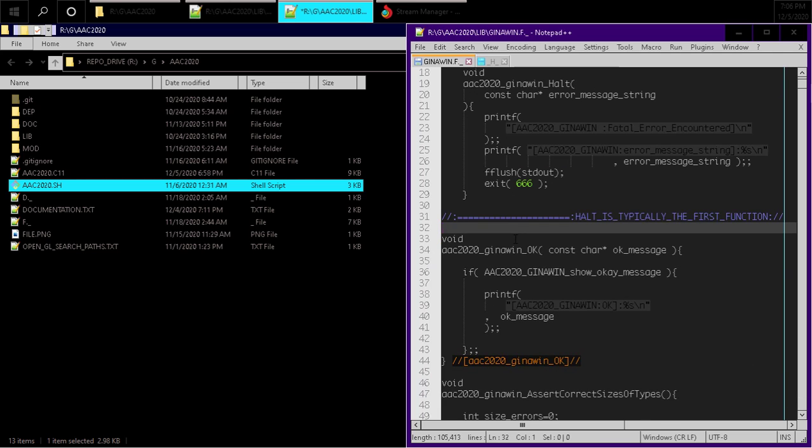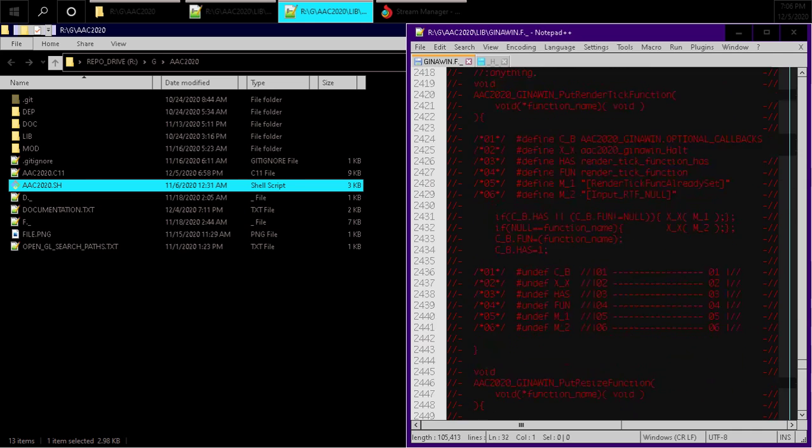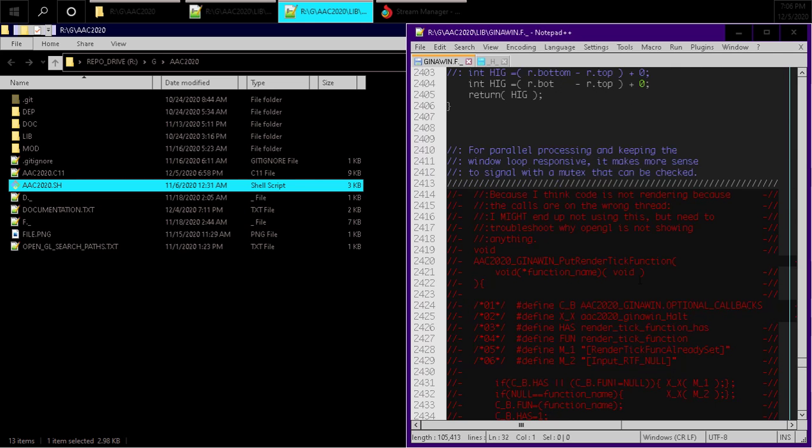And now let's just make sure, do we have any big sections of commented out code? Like we scroll through here really quick. Actually we do, we have this thing. What is this?